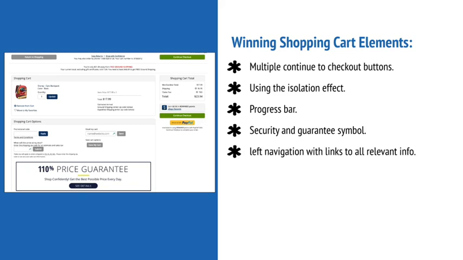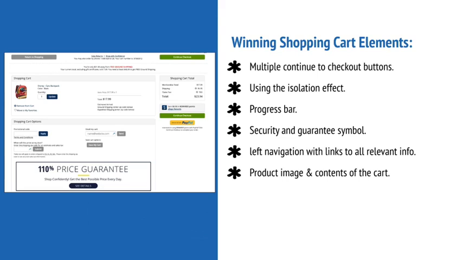And also you want to have a left navigation with links to all the relevant content so that people don't have to leave your shopping cart to get access to the content they need, like returns information and shipping information and stuff like that. You want that stuff really visible from the shopping cart, because a lot of times people abandon the shopping cart looking for information like that. And also obviously product image, the contents of the cart, those things.